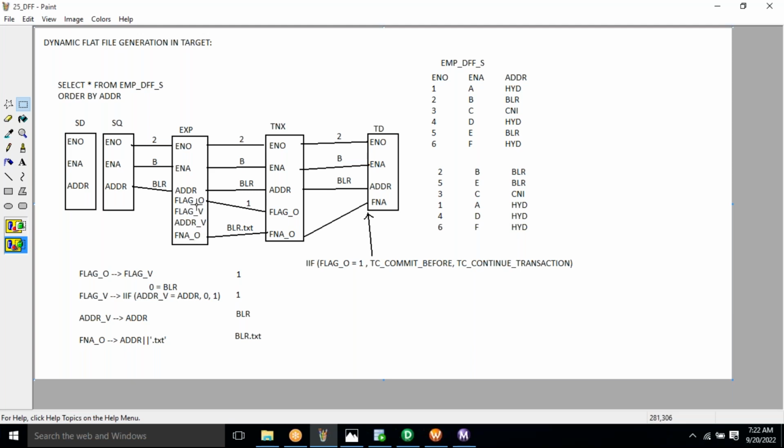Like that, we have to create a total of 4 new ports, and in those ports we have to write the logics. Flag_v we have to pass to flag_vo, and in flag_v we have to write an if function. If address_v is equal to address, then return 0, else 1. Address_v we have to pass the address. File_name_vo: address pipe, this is called pipe, we use to concatenate .txt. Here only we will be generating the file name.